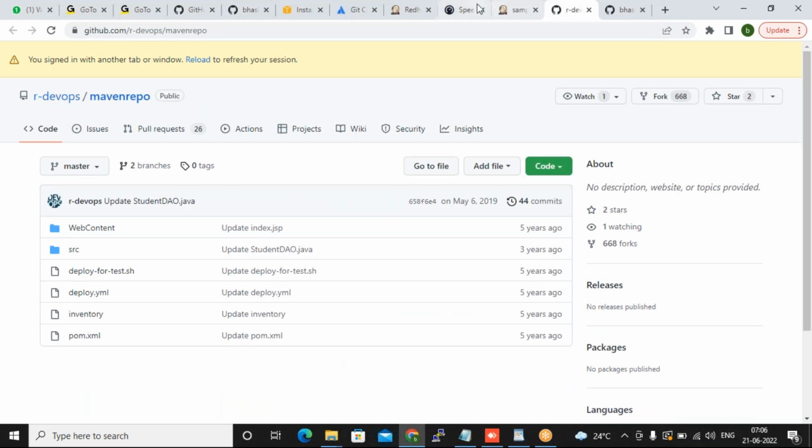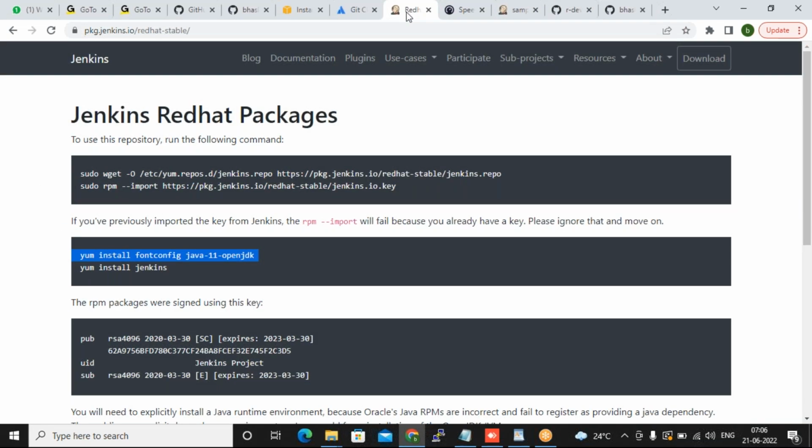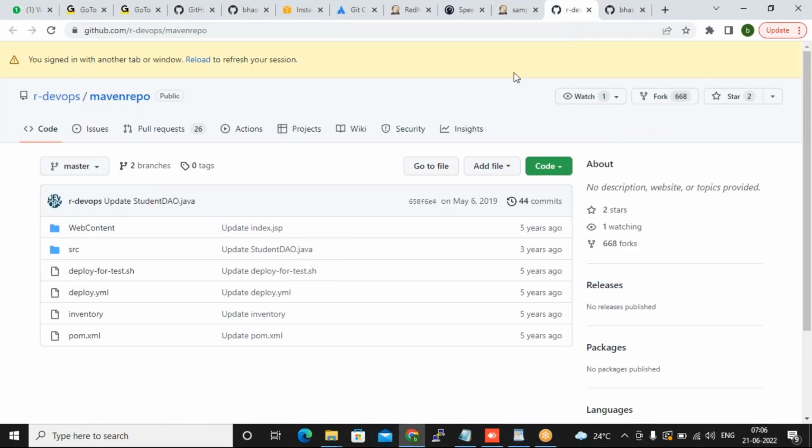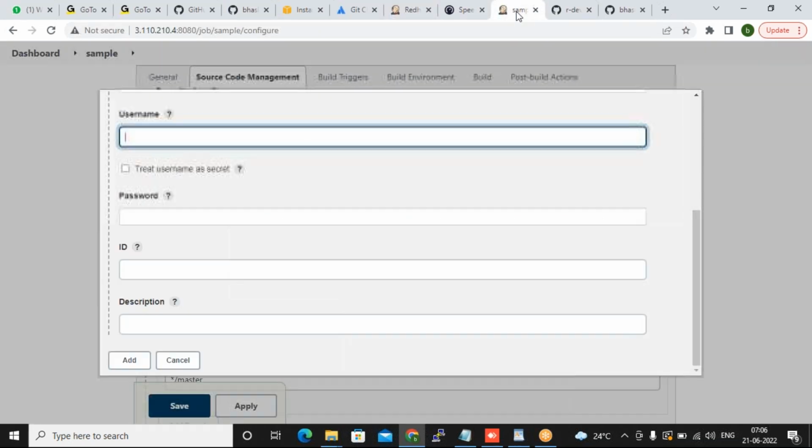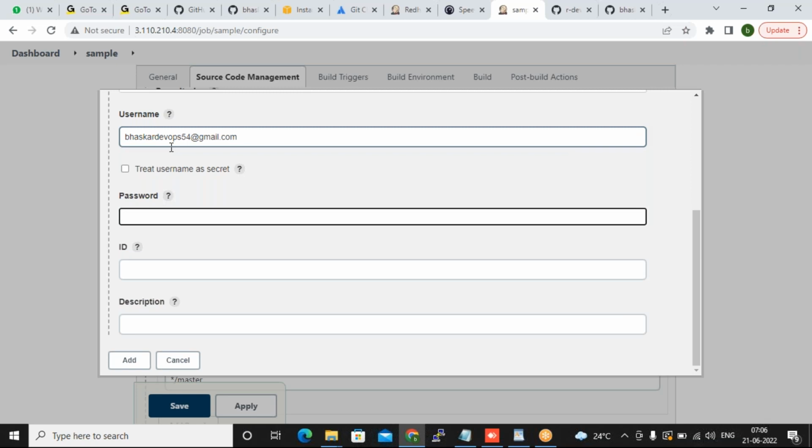What happened, you don't remember the credentials? Yeah, I got it now. Got it. Okay. I need to go to GitHub, right? Just a minute. Yeah. Provide username, password, and description. I leave the ID part. It will generate automatically. I'll come back, just a minute.